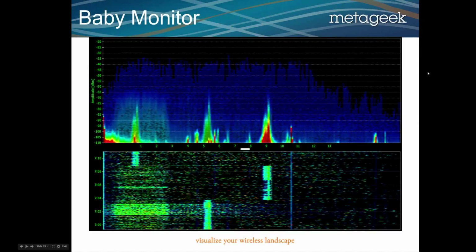We have a baby monitor. Keep in mind, we look at the amplitude history. This device changed channels, so it's one device, and it changes channels. If you look here, we see a curve shape, and then we see a spike of activity on channel 1. So it looks like the baby monitor jumped channels onto a Wi-Fi network.